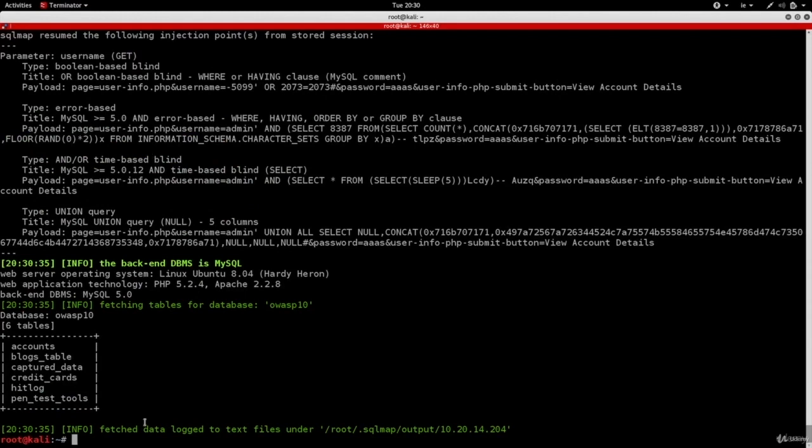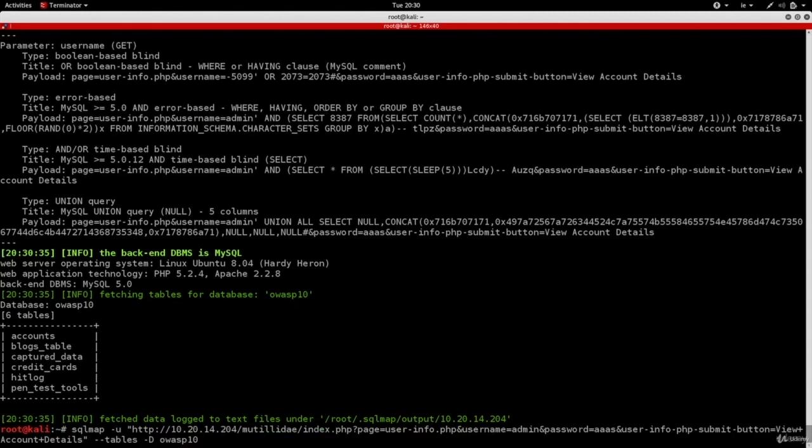And as you can see, it got us all the tables that exist. And remember, it's the same. We got accounts, blogs table, and the credit cards as well. And now if we want to get the columns, then we can use the same command again. And we're going to say, get me the columns, where the table is called accounts and the database is OWASP10.